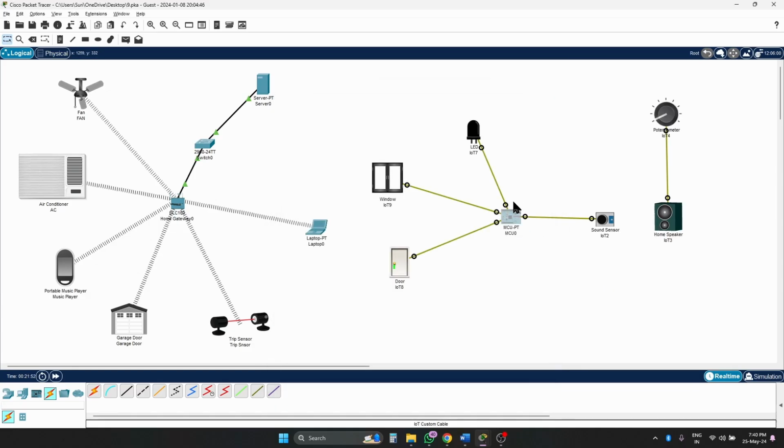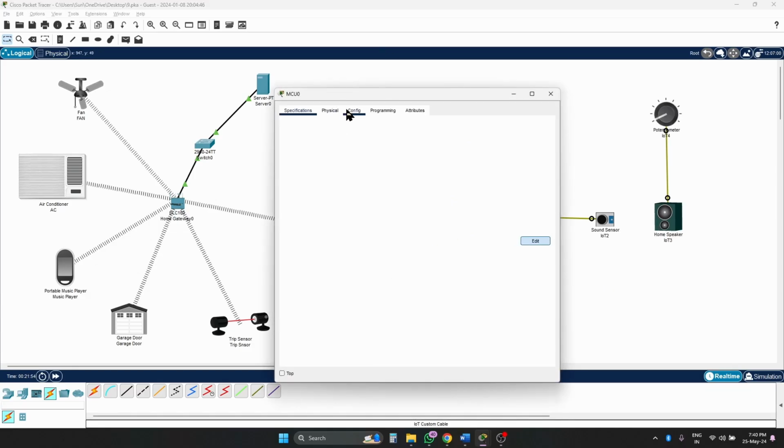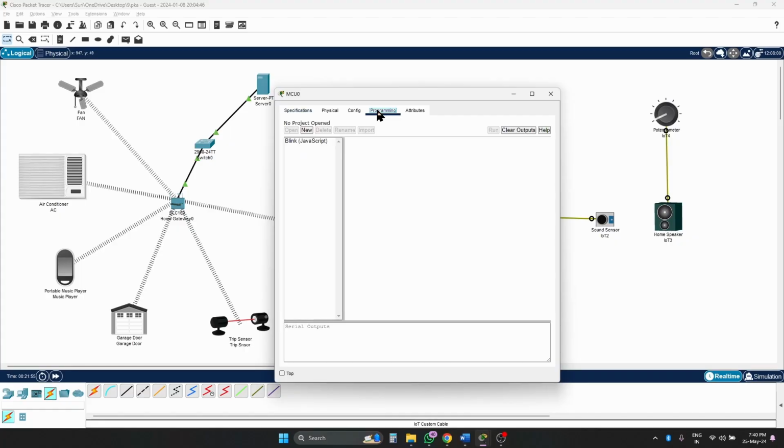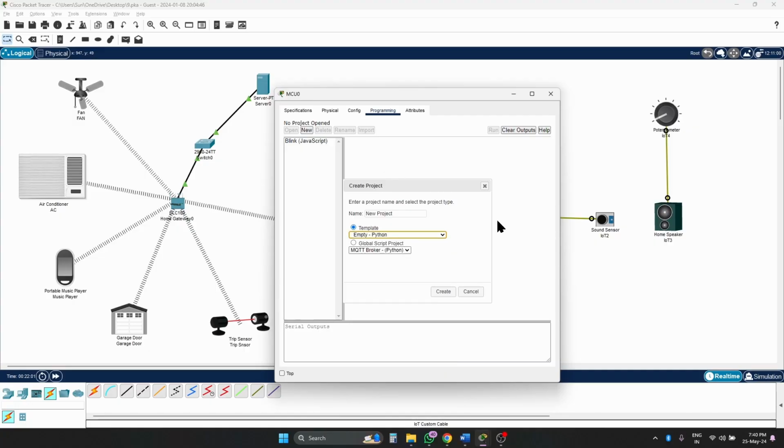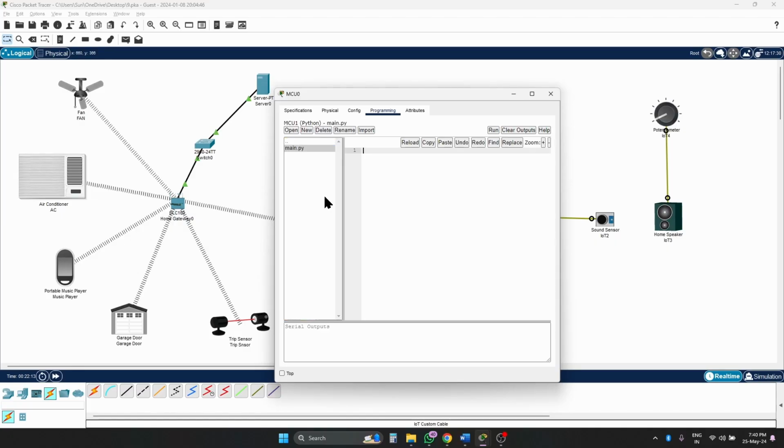Click on the MCU and go to the programming. Here click on the new and here select the Python, empty Python. Okay, so then click on the create. If you want, you can add the name also, MCU1, then click create. So now you can see the Python program is created. That's a main.py. Double click on it and you are ready to write the program.